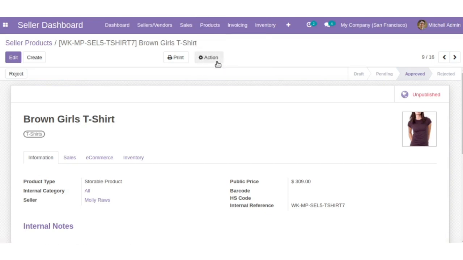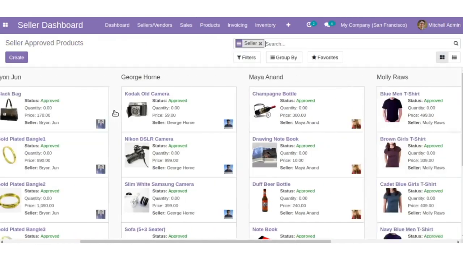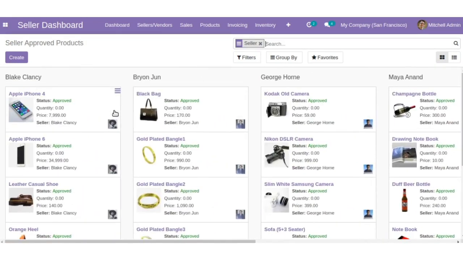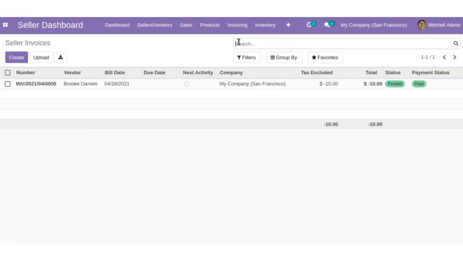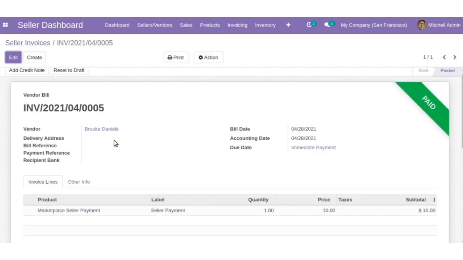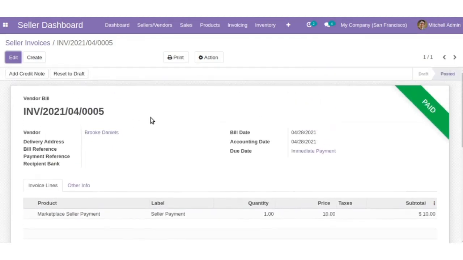Going to approved products, from here you can see all the approved products by the seller's name, like Blake Cancy, Brian June, then George, so on. Going to the invoicing part, here is seller bills. You can see all the seller invoices from here. Again, as you are admin, you have option to edit it as per your convenience and requirement.